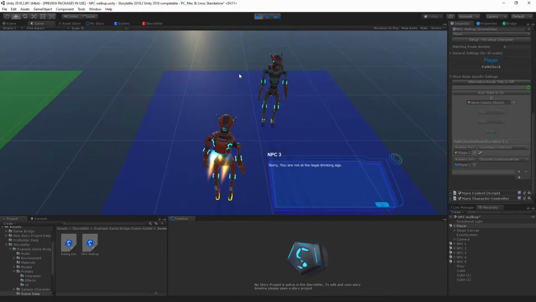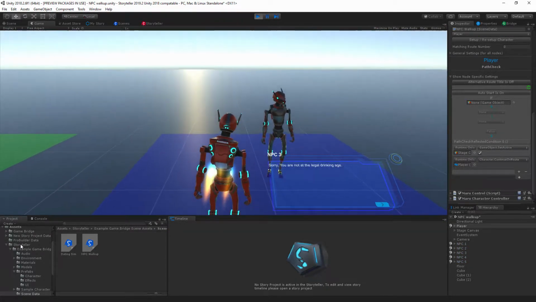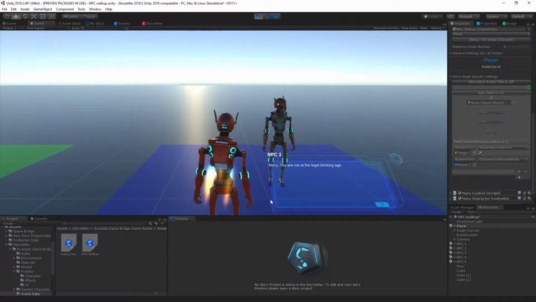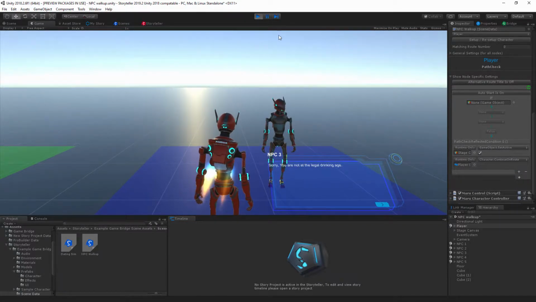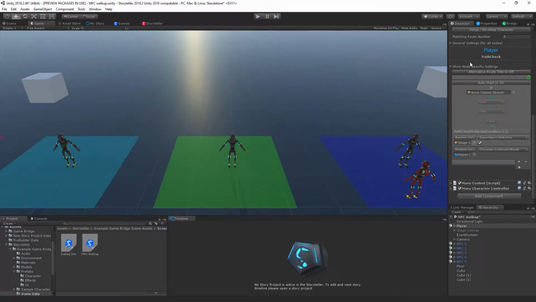I'm just going to delete everything here. I'm going to delete all of my Storyteller and Game Bridge assets, and I'm going to re-import everything and show you how we got to this point. In the next video, I'm going to be showing you how to set up more condition systems, but let's just show you how to do the imports really nicely here.